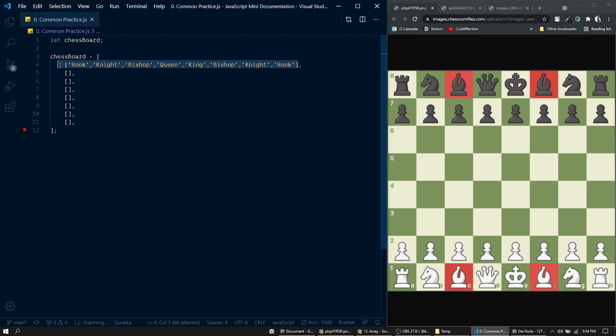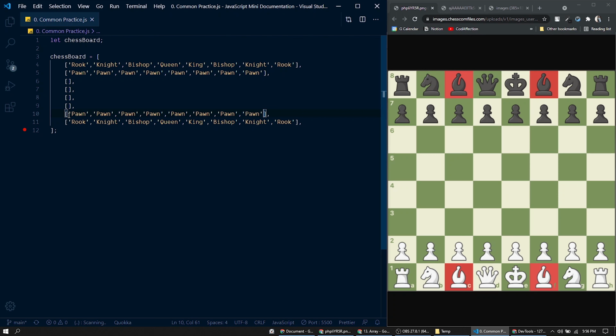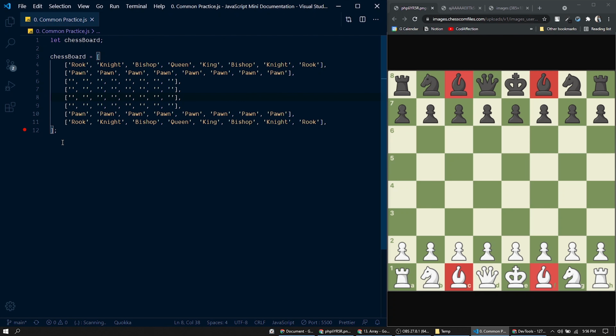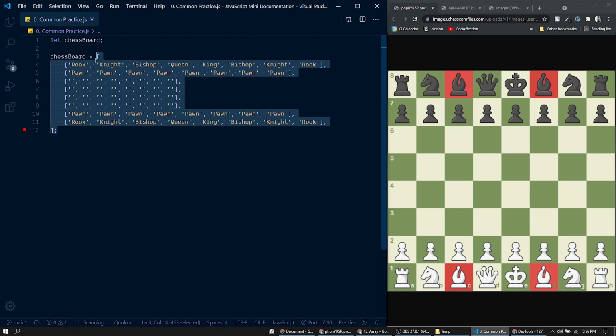Initially, before starting the game, the position of pieces at the last row will also be the same. So I will just copy paste that here. And the second row and the row just before the last row will be having pawns. And the rest of these rows are empty, so I will just pass empty strings like this. So here we have a two-dimensional array representing this chessboard.